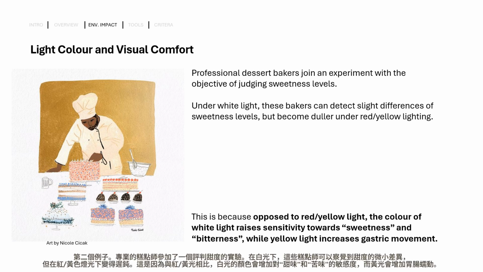A second example. Professional dessert bakers join an experiment with the objective of judging sweetness levels. Under white light, these bakers can detect slight differences of sweetness levels, but become duller and worse at detecting such differences under red or yellow lighting. This is because, opposed to red or yellow light, the color of white light raises sensitivity towards sweetness and bitterness, while yellow light increases gastric movement.